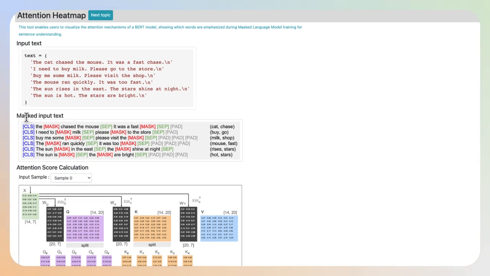Here, in this section, masked input text, the sentences are shown with specific words replaced by the special mask token. The goal is for the model to predict these masked words like cat and chase based on the context provided by the surrounding words in each sentence. This training approach allows the model to learn how words relate to each other and to accurately infer missing words.